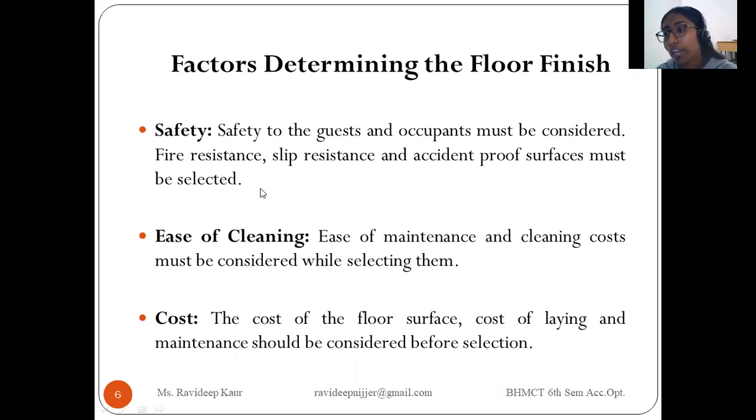That flooring should be selected for the hotel. Then the cost of the floor surface, cost of laying and maintenance should be considered before selecting. So before selecting the flooring, the cost should also be considered. It should not be too expensive or out of the budget. So choose the flooring which is in the range as well, and which matches the maintainability of the flooring.